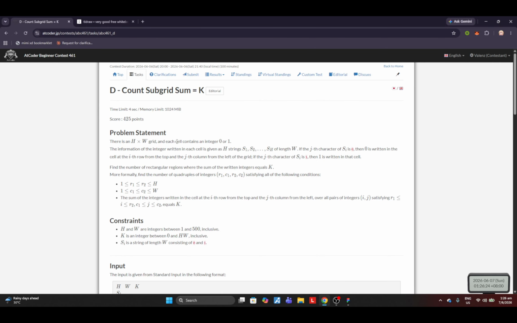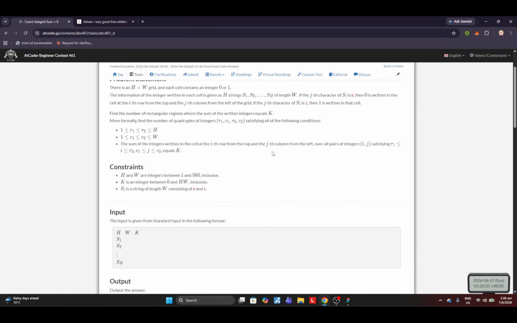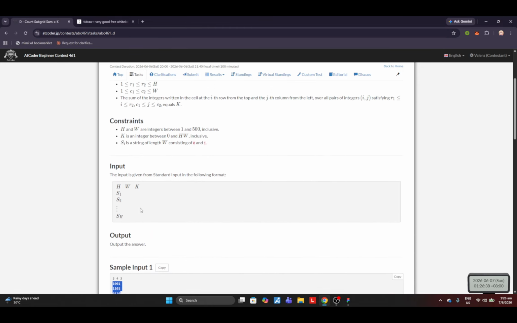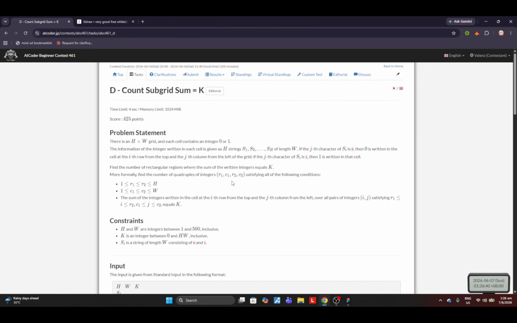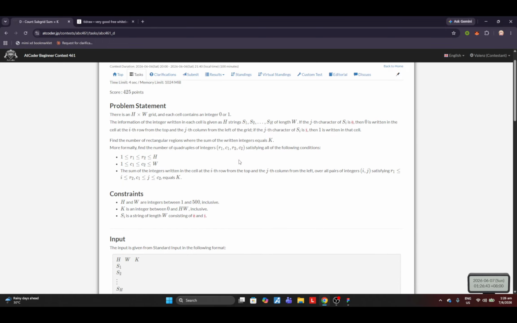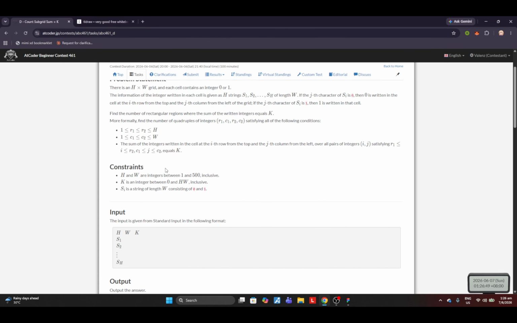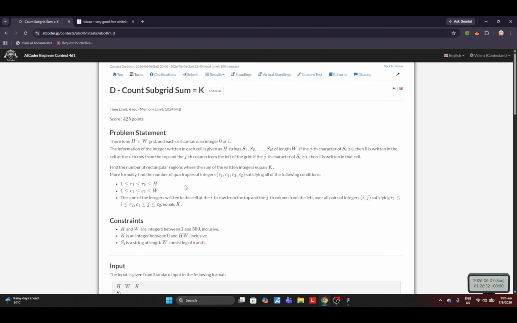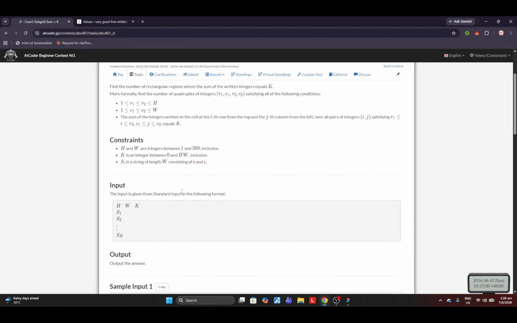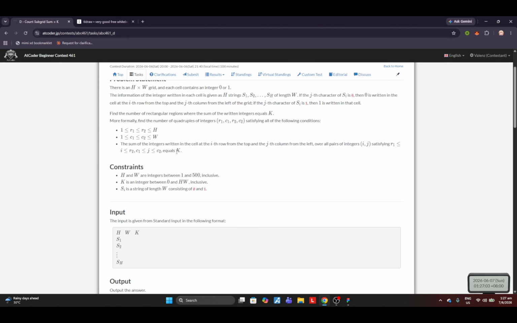So there's a grid, and each cell contains an integer 0 or 1. The information for the integers is written as H strings, S1, S2, until SH. So the input is like you have H strings, and the length of each would be W. What we need to find is a subgrid that has the sum equal to K. What does sum mean here? It means you need to find the number of ones, and then check whether it equals K or not.